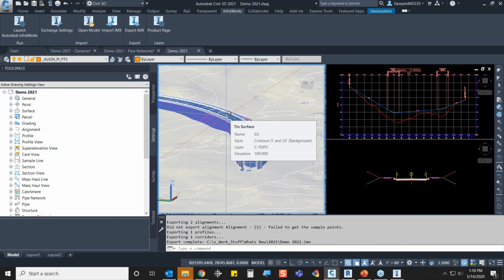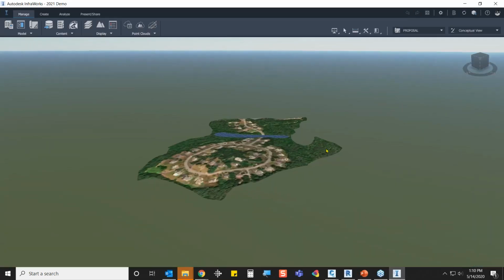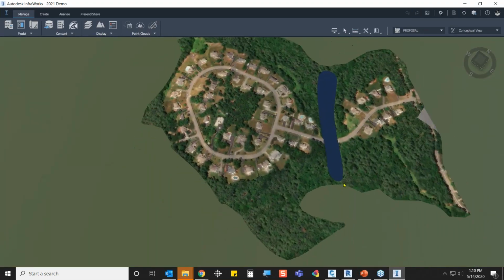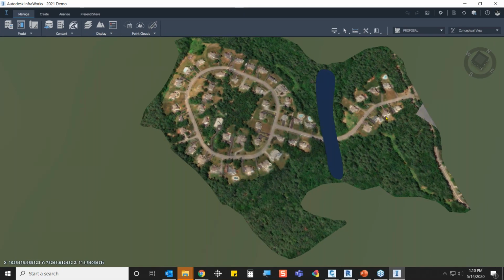That's it. What I want to do is start leveraging this information. So I'm going to jump from Civil 3D into InfraWorks, and I have that model already created. Here's my site, and here's a row that I was looking at.